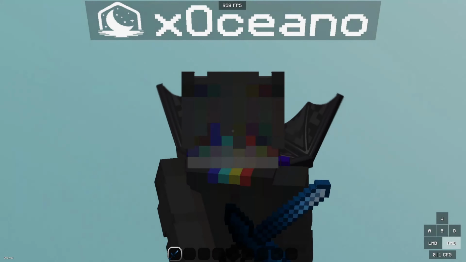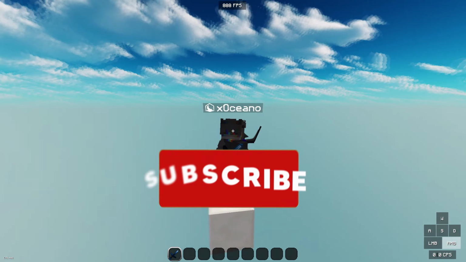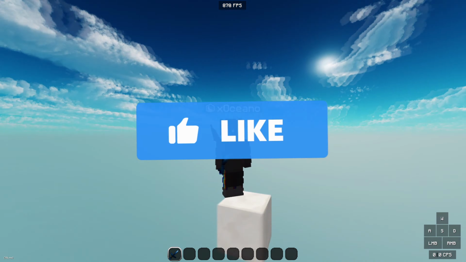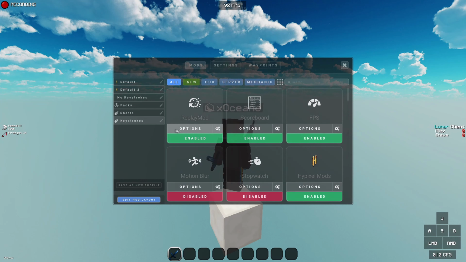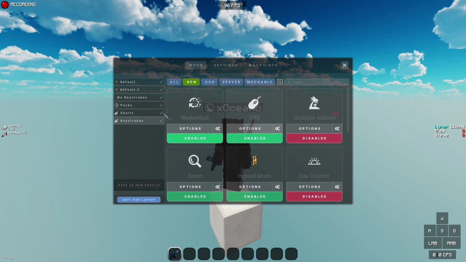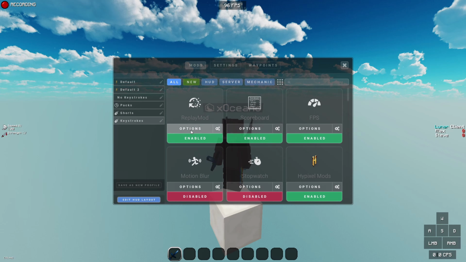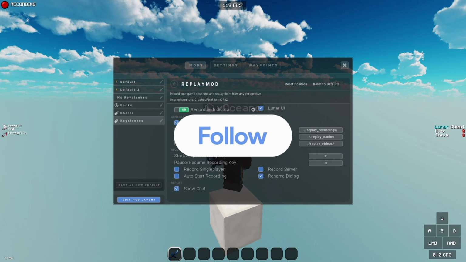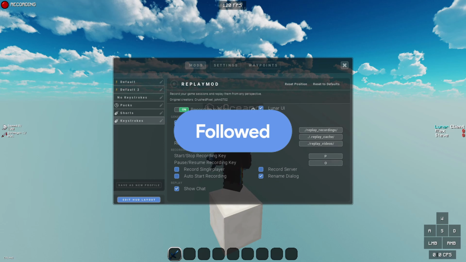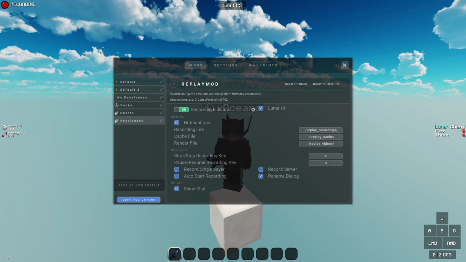Alright guys, so the first step into using your Lunar Client Replay Mod is to right shift, obviously go in the Lunar Client UI settings, and then it says Replay Mod here. You can go to new, or you can search it up and click options. So you can have a recording indicator which shows at the top left and it says recording to tell you that you're recording, right? But I'm not going to use that since there's another way to tell. You can also turn on and off Lunar UI.